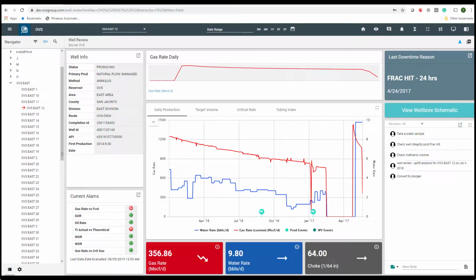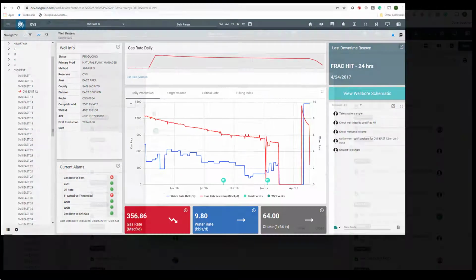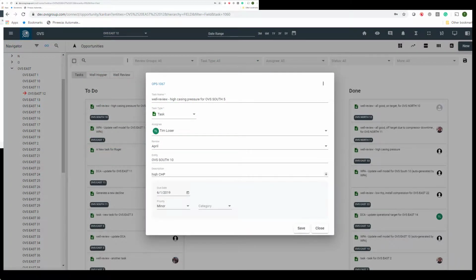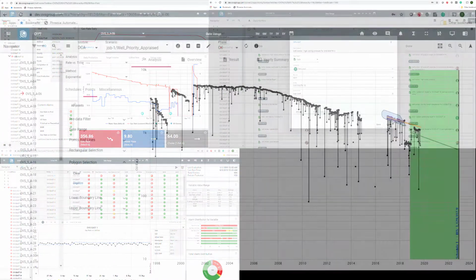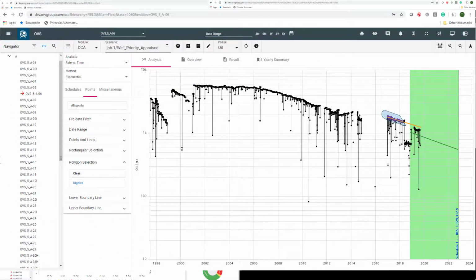Workflow 1, Well Review, showed how all well-related data can be consolidated into a single point of access. Workflow 2, Well Opportunity Tracking, dealt with recording, assigning, and tracking opportunities to improve a well's production. Workflow 3, Surveillance by Exception, automatically generated opportunities based on performance, and Workflow 5, Decline Curve Analysis, was used to forecast production. Each of these workflows adds value on its own.